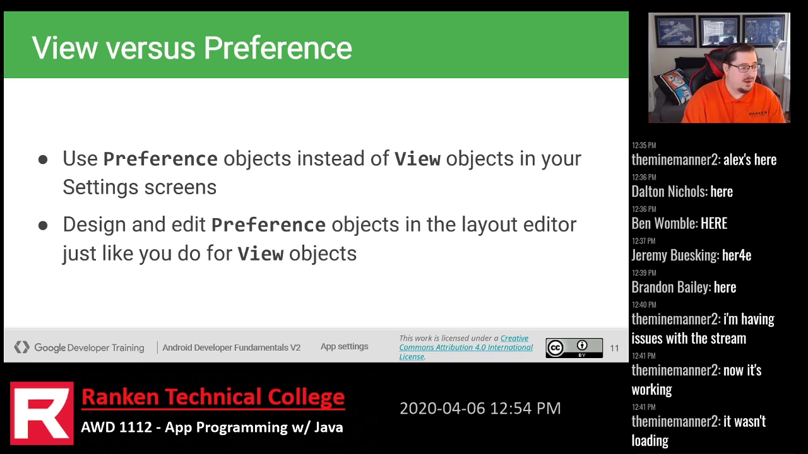So we don't actually have to get into the fine-grained nitty-gritty of views as long as we're building a settings screen. What we're going to work with instead is something called a preference. A preference correlates to an individual setting that you have on your settings screen. So we're going to be working with a preferences screen and a similar sort of layout editor. As we build up the settings screen, we won't actually be using views, but it will work in a similar manner.